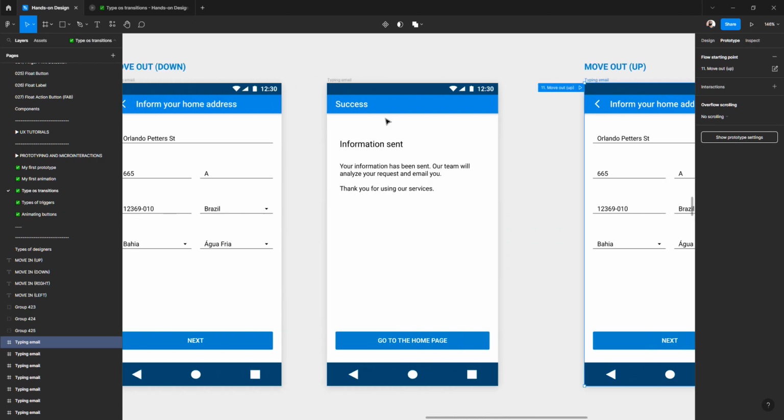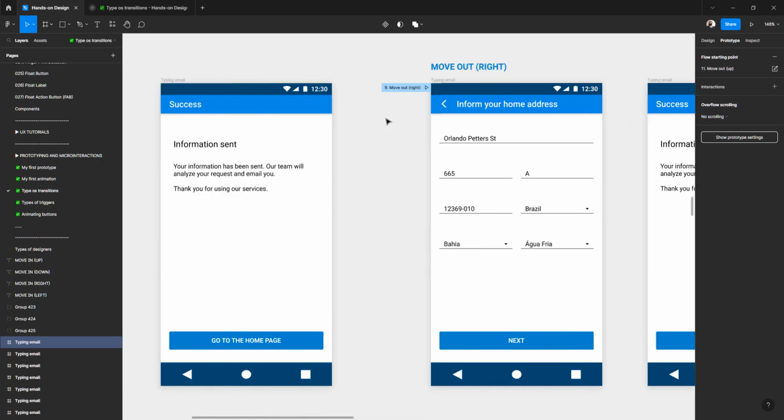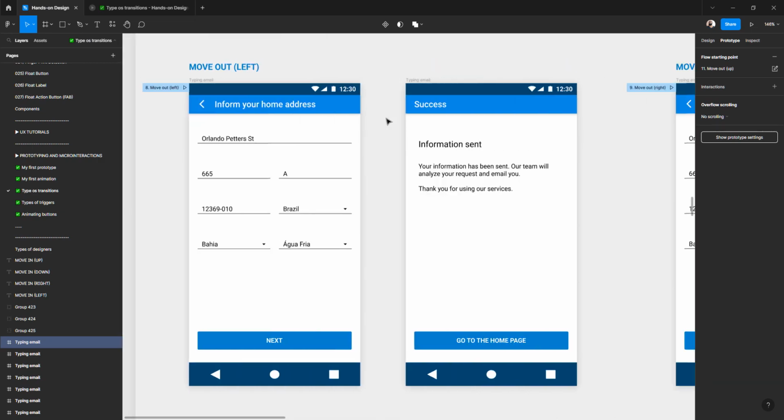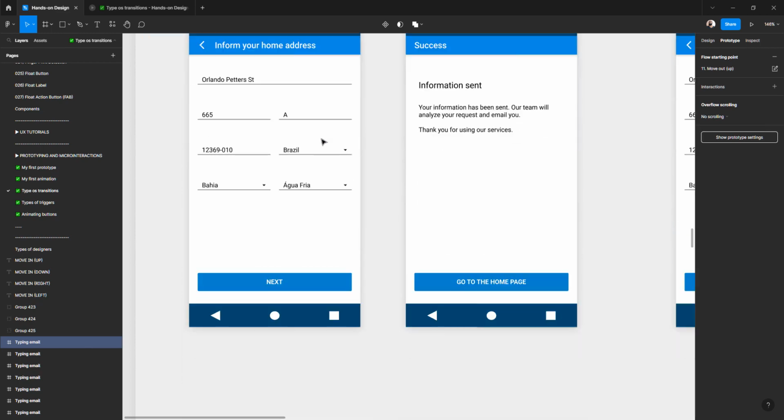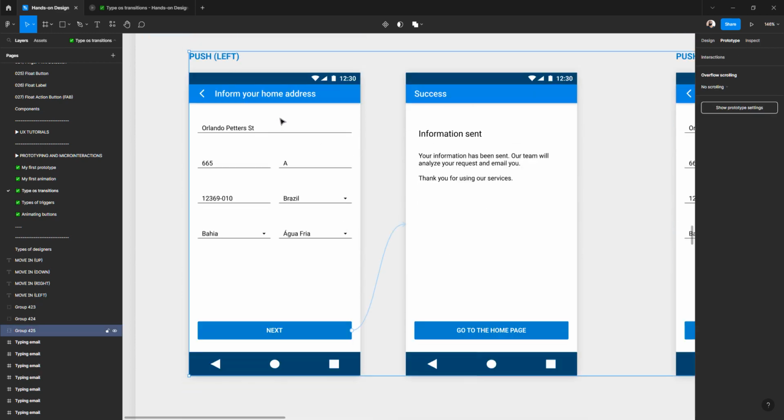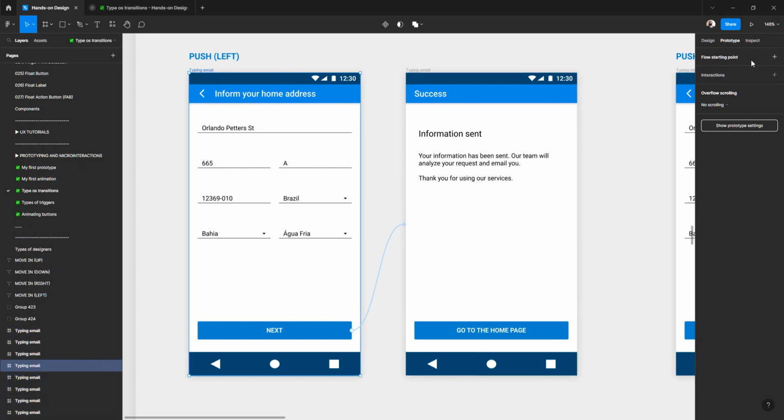All right, so let's see what is expecting for us in the next session. In the next session, we have push left. Let's see what the hell is push left. I suppose so. Push left.